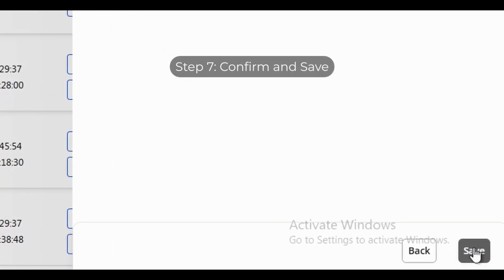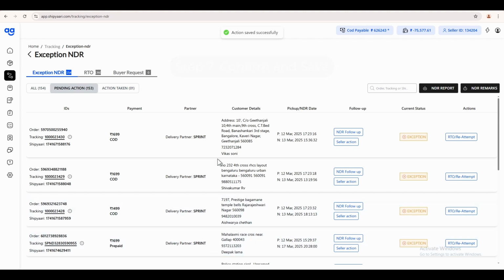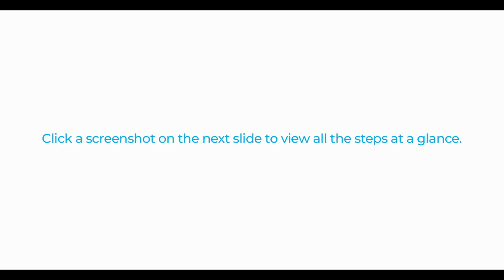Click on Save and that's it. Your reattempt request has been successfully sent. Your courier partner will now process the request, ensuring a smooth delivery.